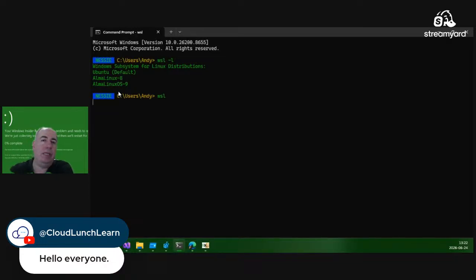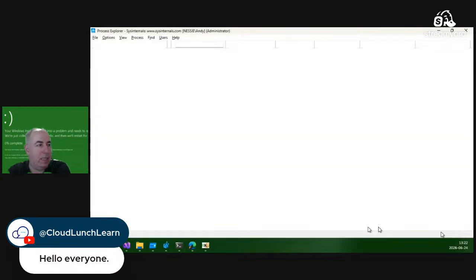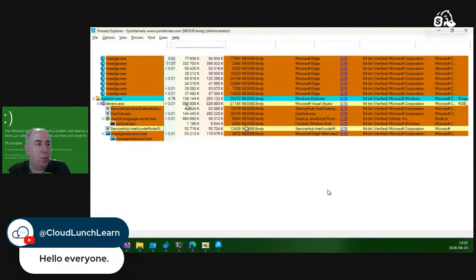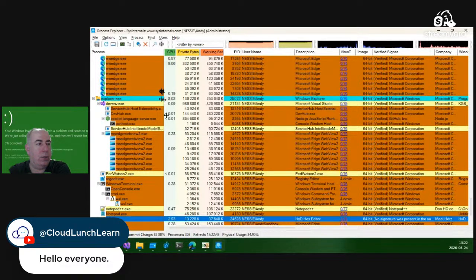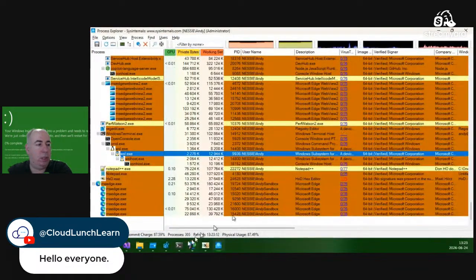With Windows Subsystem for Linux version 1, it was possible to see it from within Process Explorer, and I would be able to see all the processes individually that started on that one. So I'm not sure where this one is. Let's see if I can find it, but it is somewhere here. It's going to be one of these ones, so this one or this one will be the one that I actually want. I'm not sure which one, but we'll check it out.